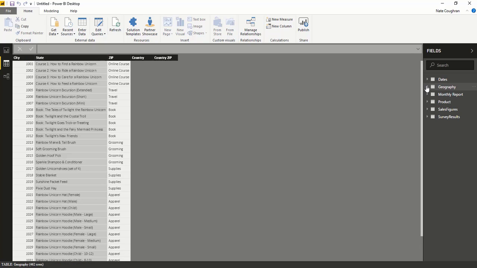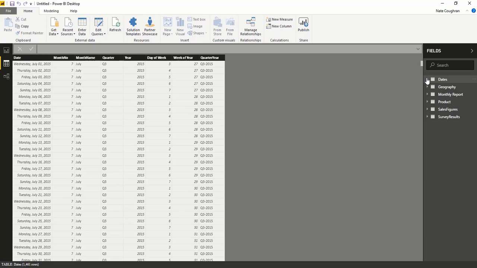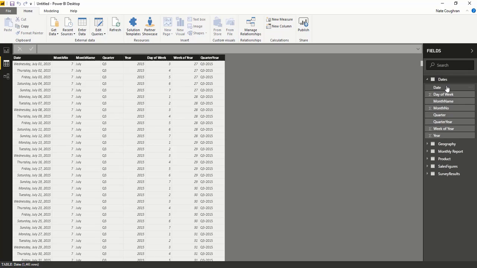But this is where we can see all of our data. And it's all right here. And you'll notice that, for instance, under dates, each of the column headers, so dates, month number, month name, quarter, all of those are right here. Date, month number, month name, and so on.